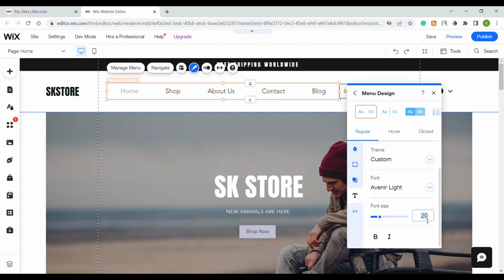If you want to decrease this, just enter the size number like this, or you can drag this bar right there. You can do whatever you want like this. It was 20 earlier when we set Paragraph 1. Now you can see it's 9, 14, 16 like this. You can keep whatever you want.